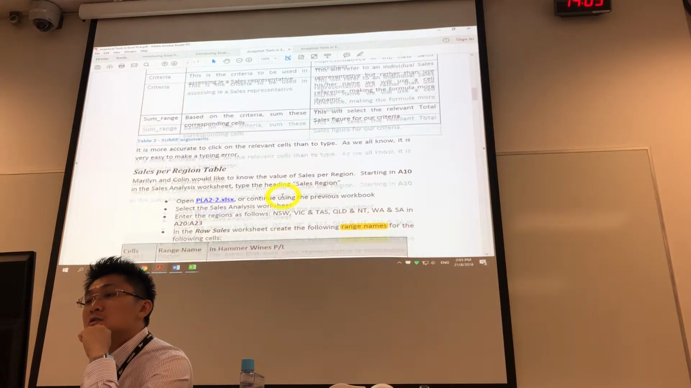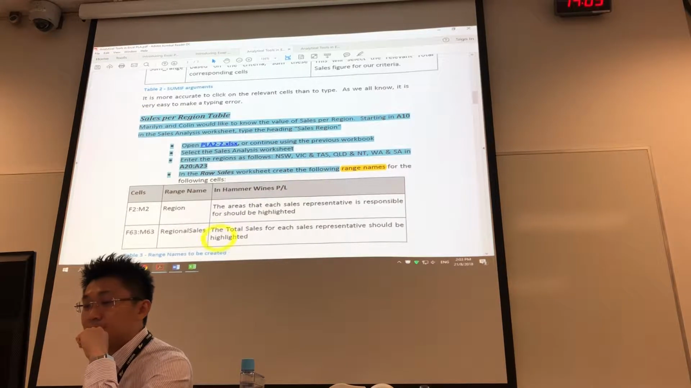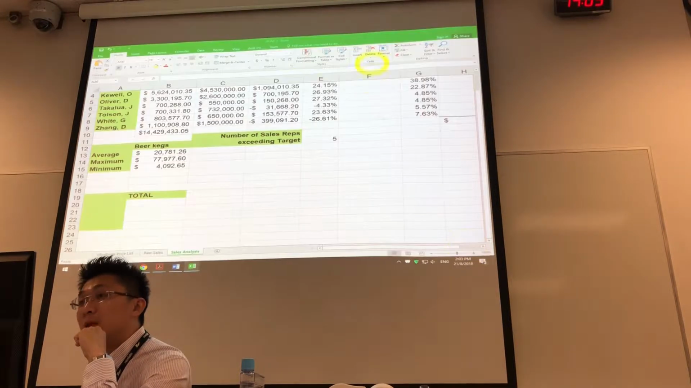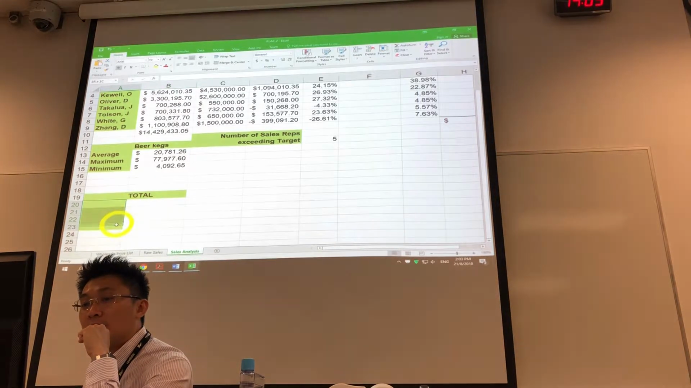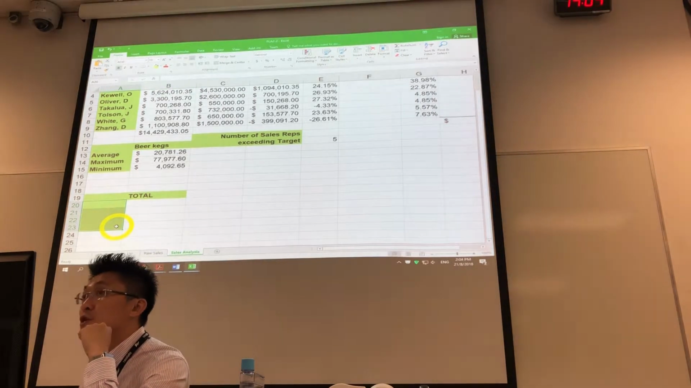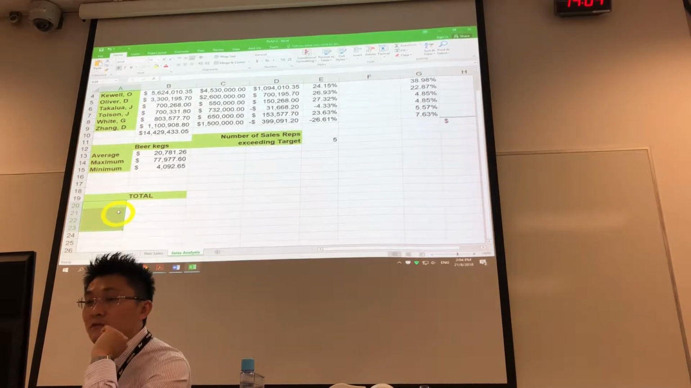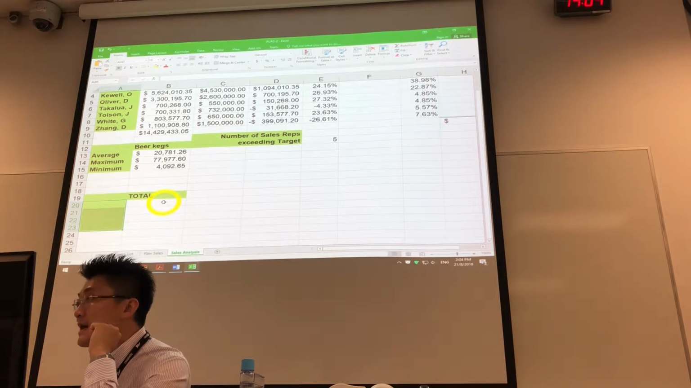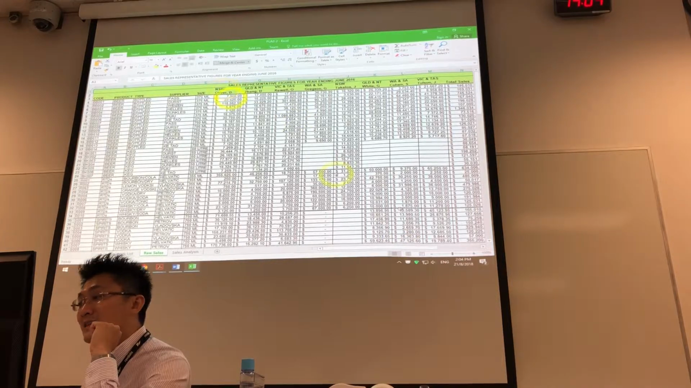Okay, so in this exercise, in PLA2-2, there's a new table that's set up. Over here, we are going to input the different regions, NSW, VIC, and so on. So the 4 different regions. I want to sum up the sales for each region. And the information is in the raw sales. These are the regions.